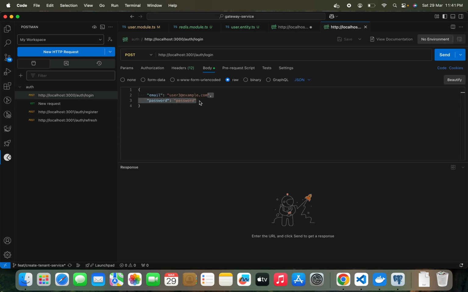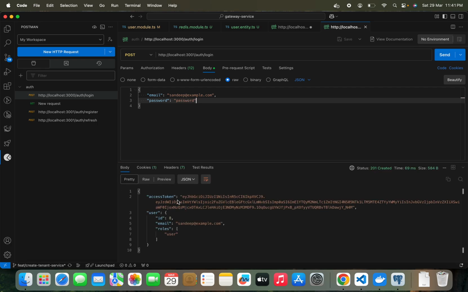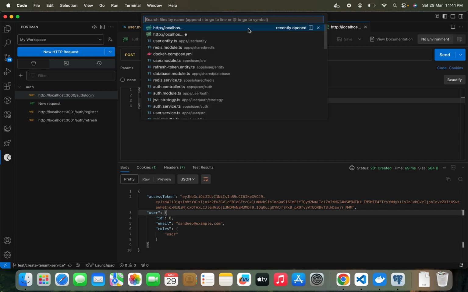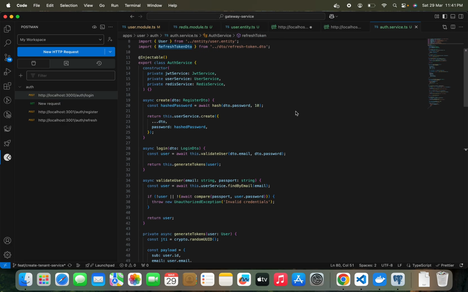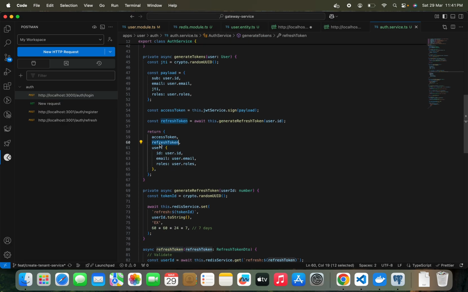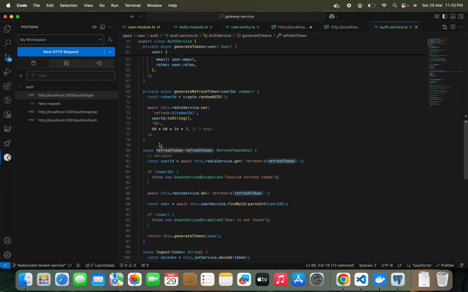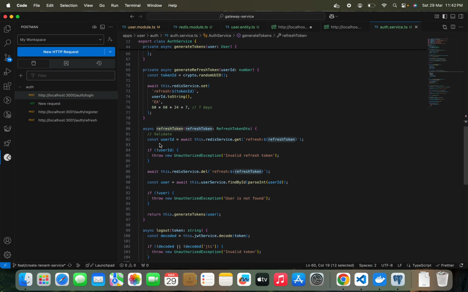So I will pass on this. Once a user logs in, he will get an access token, and he should also get one refresh token. Let me see the auth service code, if I have returned this. Yeah, we have returned both of them.